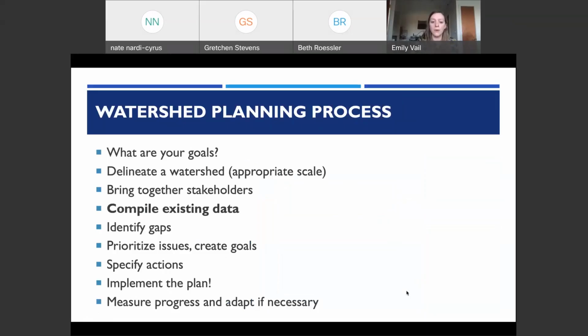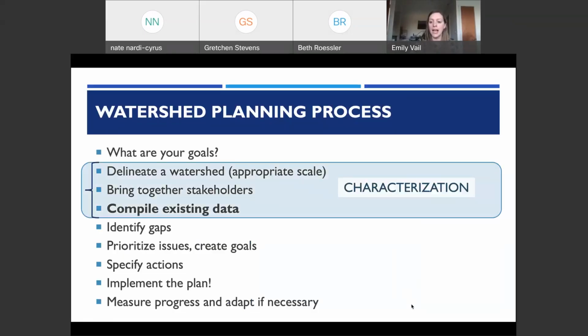So we can think about the watershed planning process as two different overall steps. We can have these three steps of delineating a watershed, bringing together an advisory committee, and compiling existing data as a characterization. And we can think about these steps as developing an action plan.